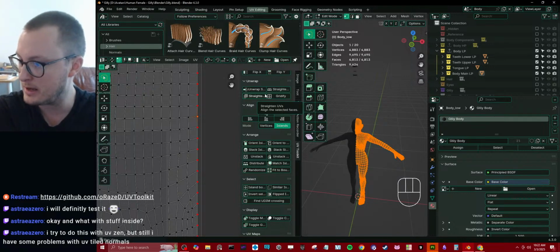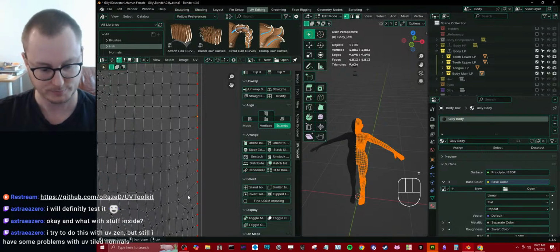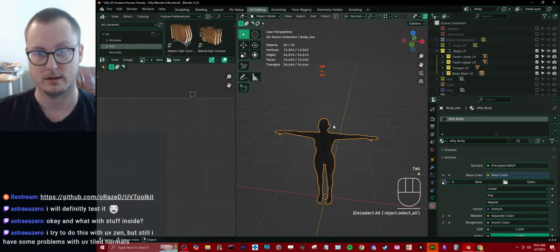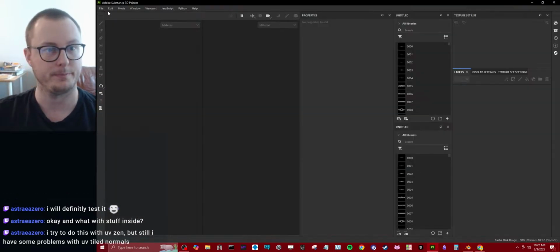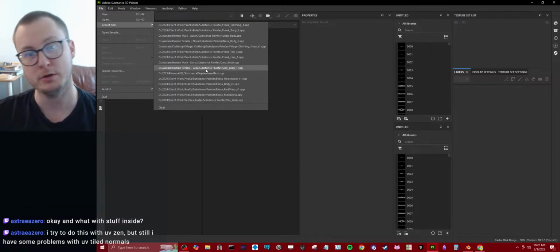Try to do the UVs in. I still have some problem with UV tiled normals. Seams are really going to be the biggest issue for tiling things. Are you tiling with... where are you tiling? Are you tiling inside of Unity or?